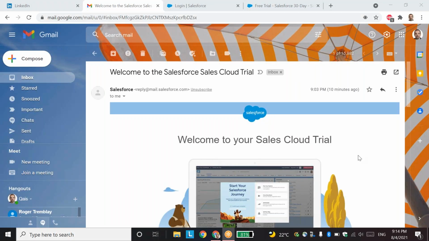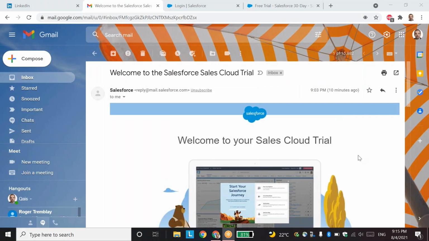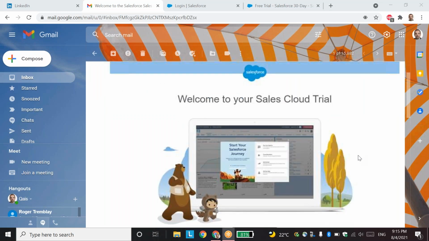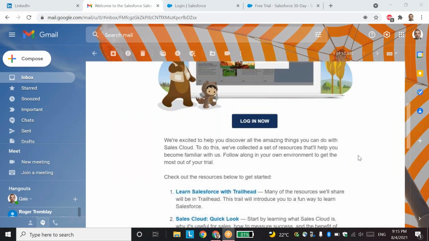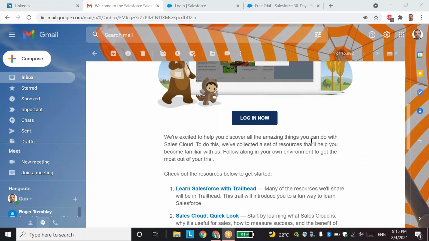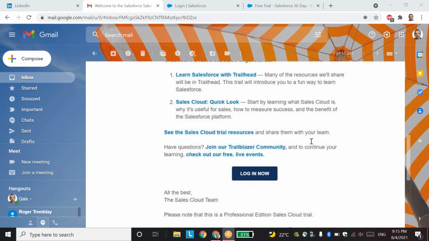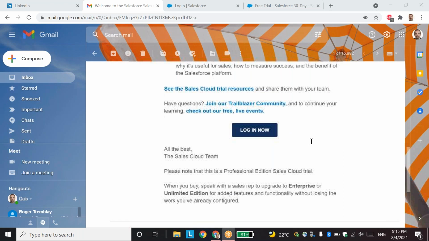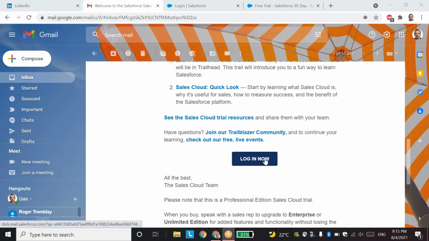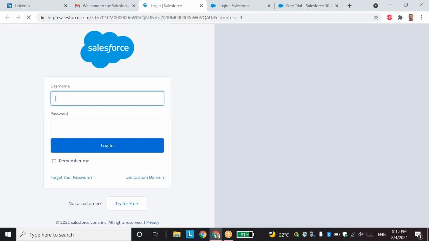Yeah, but the email I received is just saying welcome to your Sales. Let me share my screen and I can show it. So this is the email which we just received. Welcome to the Salesforce Sales Cloud Trial. But it says login now, but they didn't give me that activate. Login now. Click on the login now. What is it saying? It takes me to the login.